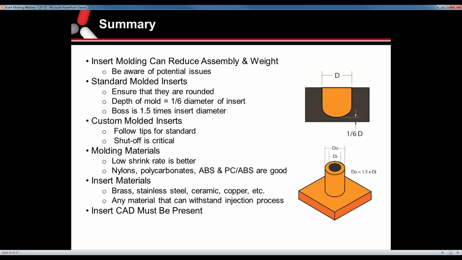So kind of at the summary page here. Again, if you guys have questions, just feel free to submit them, and we'll get to them shortly. Going through the summary page, insert molding can reduce assembly and weight. For standard molded inserts, just ensure they're rounded. Depth of the mold is about 1/6 the diameter of the insert. Make sure the boss is about 1.5 times the diameter of the insert.